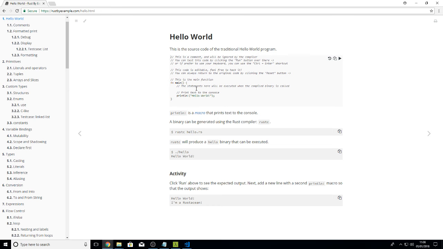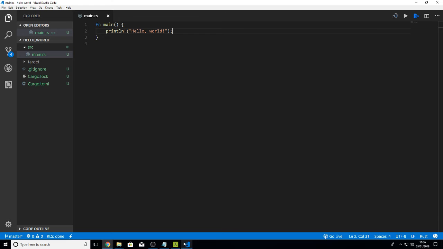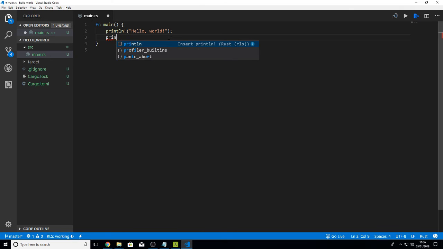So let's go through this. We've got print hello world, but we want it to say I'm a Rust station as well, so I'll have to add that to it. So let's get on with that. Hello world, print line, macro. Was it I'm as in?